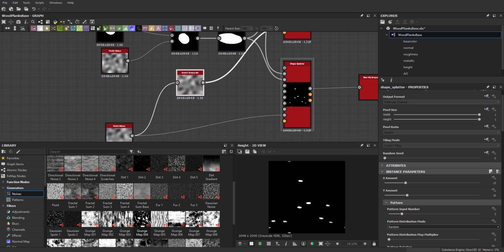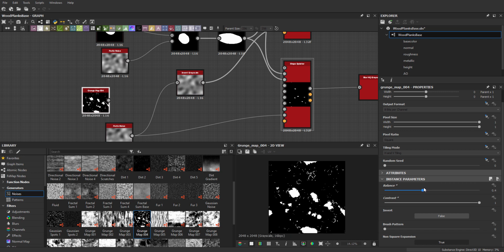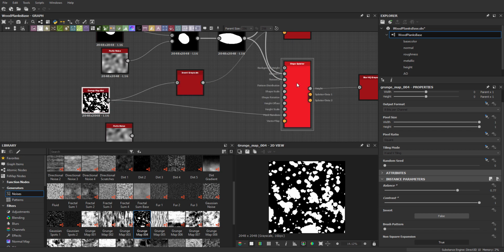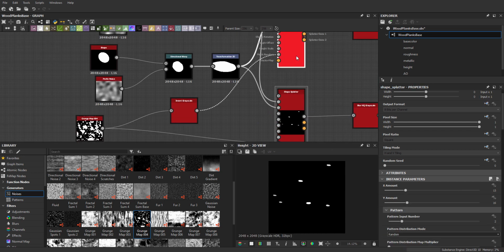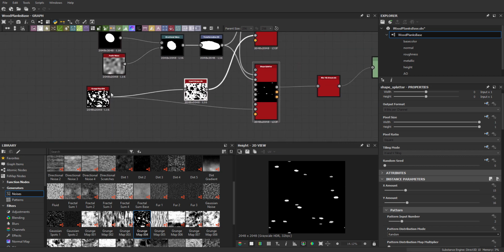You know what, I'm going to get the grunge. I'm going to try it out with this one. And just boost up the contrast to be quite a bit more, something like this. Yeah, let's try that out. So let's throw this into a mask random. So we have this one, and now we have this one. There we go. So that's what I was more looking for.